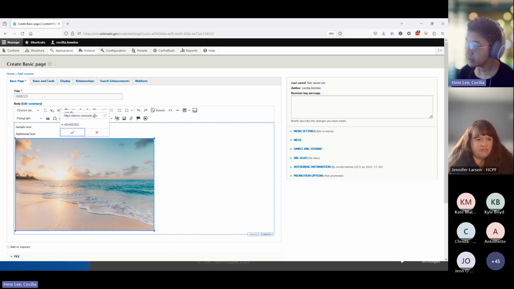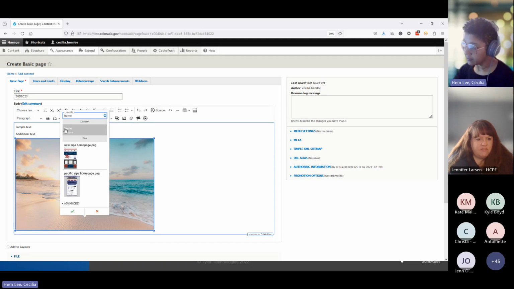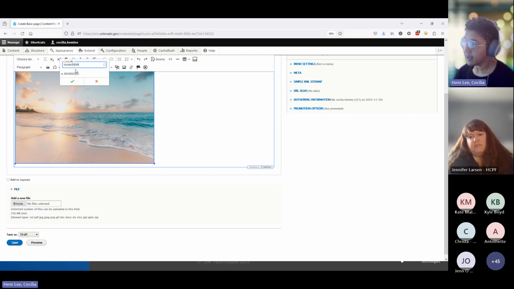Now, the other way that you could link is that you could link this to your items in the media library. So if I wanted to do the home, it will pull in the media library and it will tell me that this is linking to the home page or to whatever other content I have. Okay, so that is still the same experience that we have, and it's pulling the node from the media library.